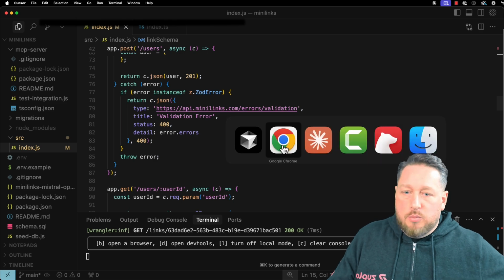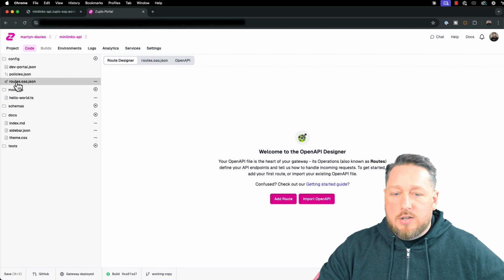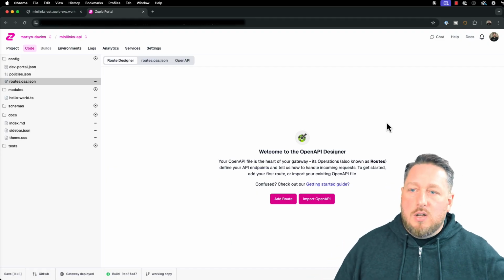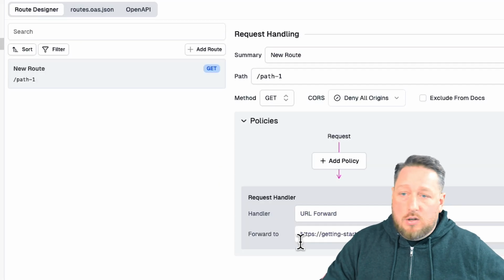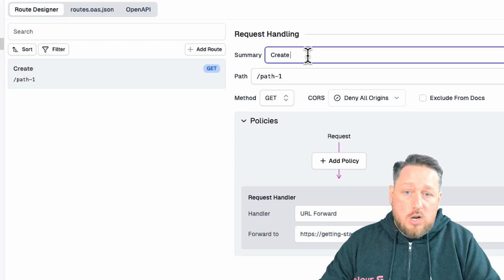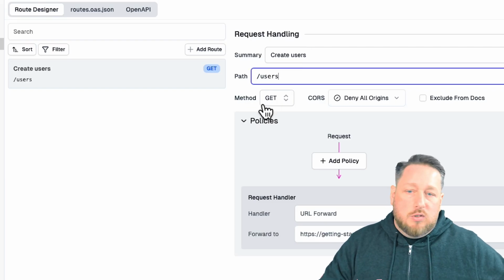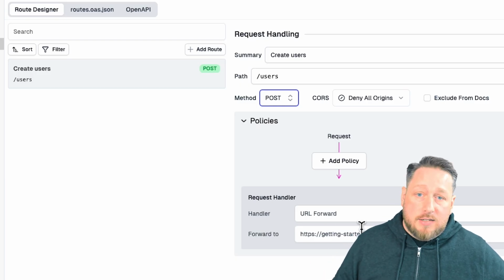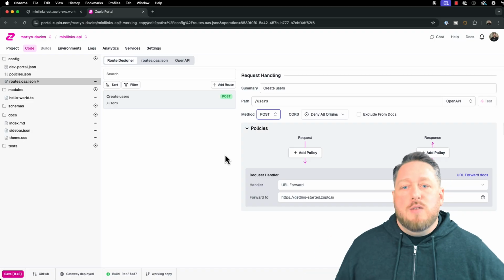So jumping back to Zuplo, we head over to routes.oas.json, and there are two different approaches that I can take here. I could add each of the routes that I want just by clicking on add route and saying, okay, this new route is for create users, and I can do this as users, set it to post, and then start adding my policies and handlers here. But that's going to take some time as I create all of the different endpoints that I need.